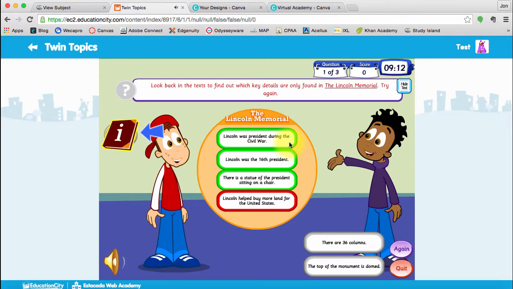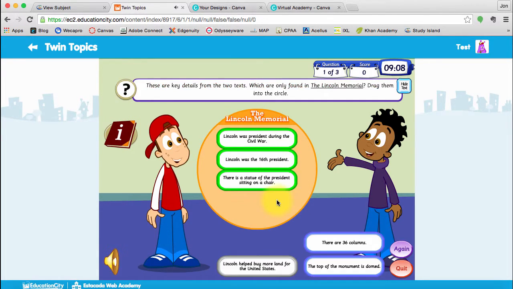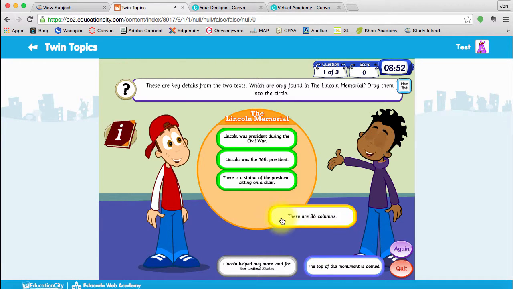Whoops, and apparently I got 3 right, but I missed this one. This one was not in the reading for the Lincoln Memorial. So I'm going to pull it out and leave those 3 in. Let's try this one.